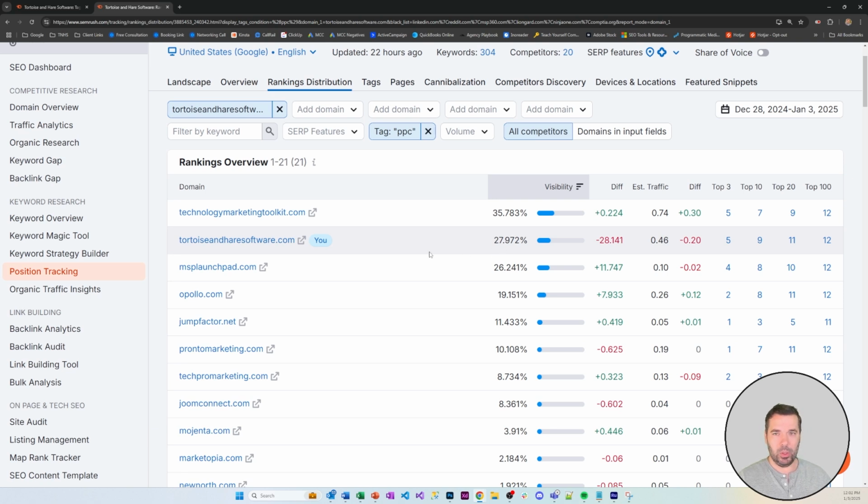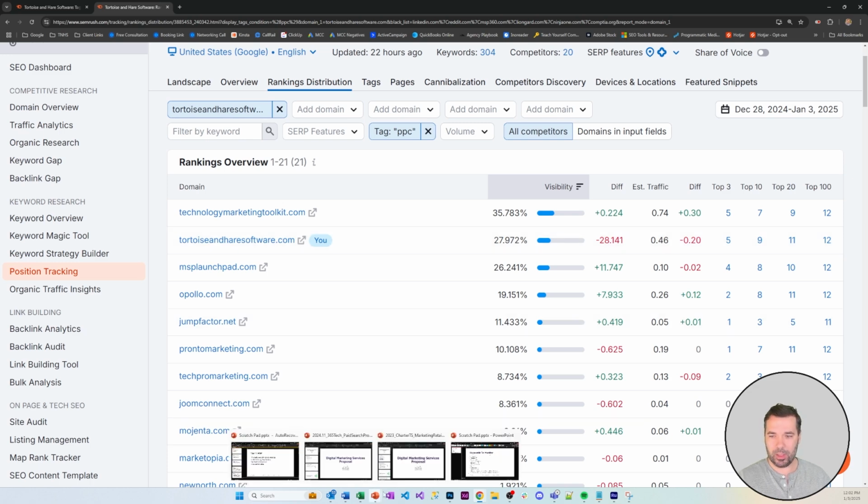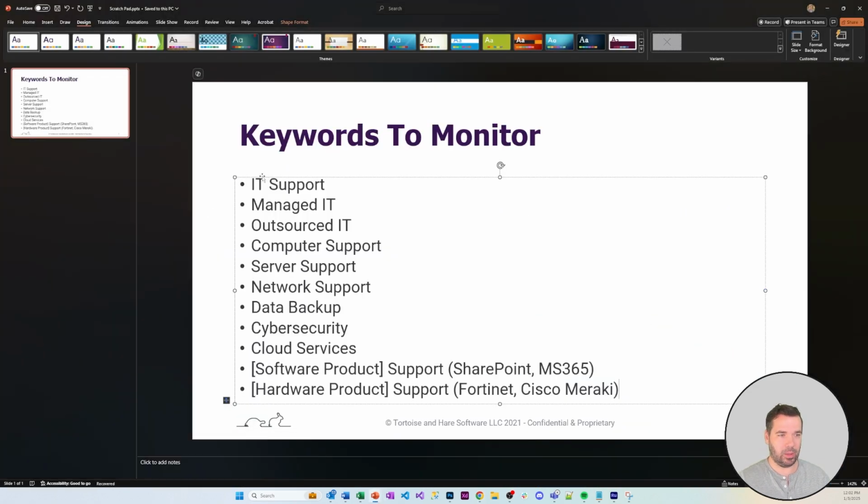So this is something that you need to get your MSP set up on, so you can get a better understanding of where you're at in market, where you need to improve, where the opportunities are, and things like that. Some of the keywords that are going to be important to track for MSPs are going to be things like IT support related keywords, managed IT related keywords, outsourced IT related keywords, computer support and variants such as workstation support, server support related keywords such as server patching, server maintenance, things like that.